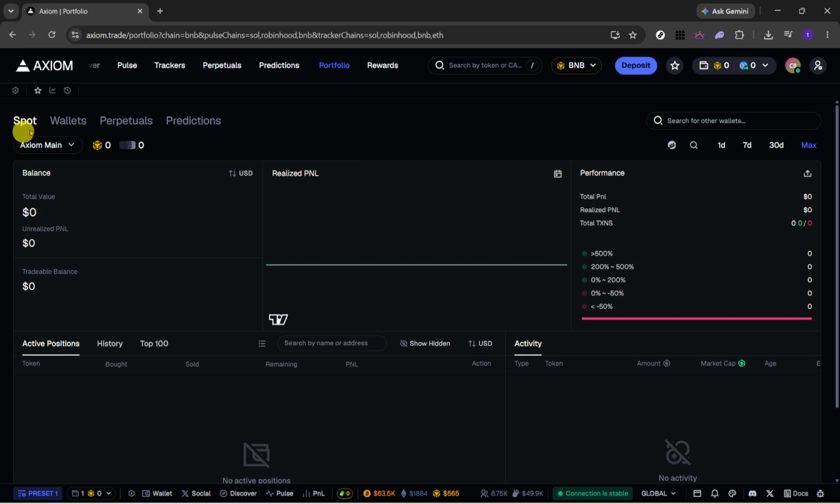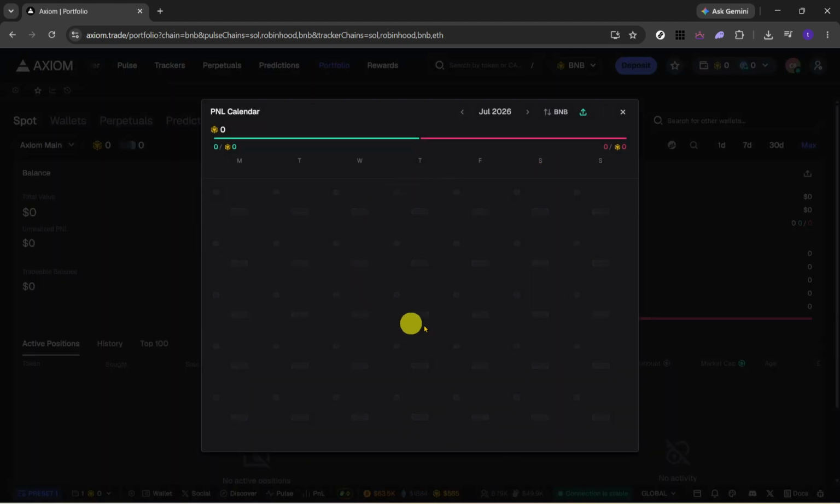This is important because the P&L calendar you want to view is located within the Spot section. Make sure you're in the correct tab before continuing, especially if your portfolio includes multiple categories or account views. Next, find and click the option labeled View P&L Calendar. This will open the new P&L Calendar interface, where you can review profit and loss information in a calendar-style layout.